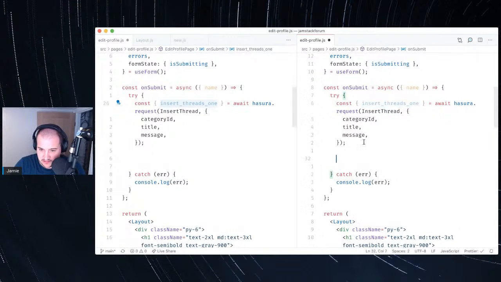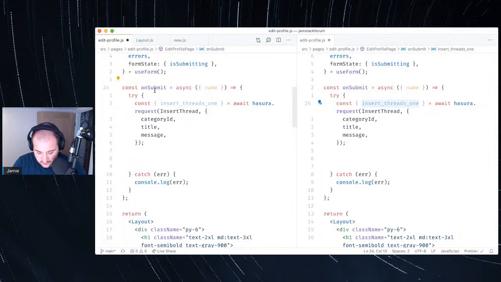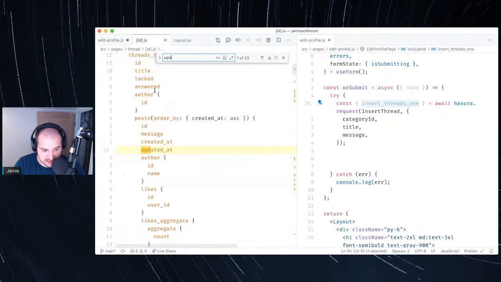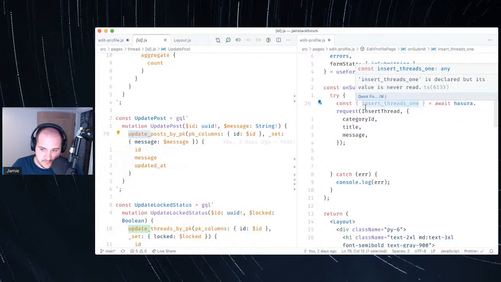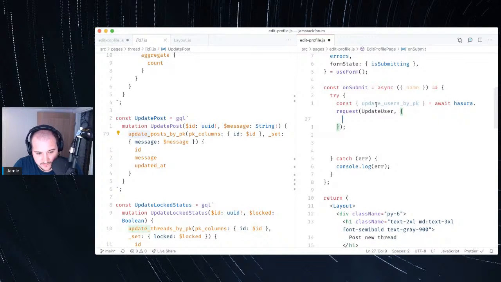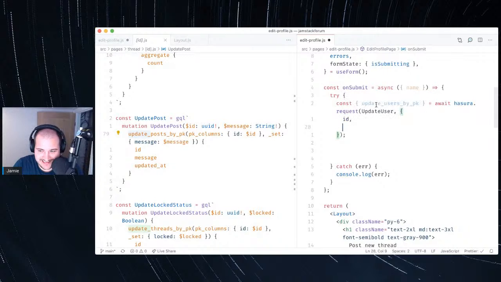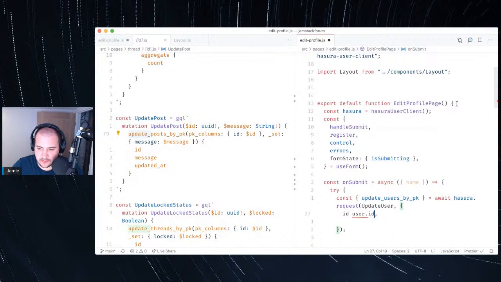So where we do this, we will get a user back. Let's just copy thread ID because we've done update already, haven't we? Update post by primary key. This will be update users by primary key. And we'll do update user as the mutation. We'll send in user ID, which will be user.id. Do we have a user? Nope.